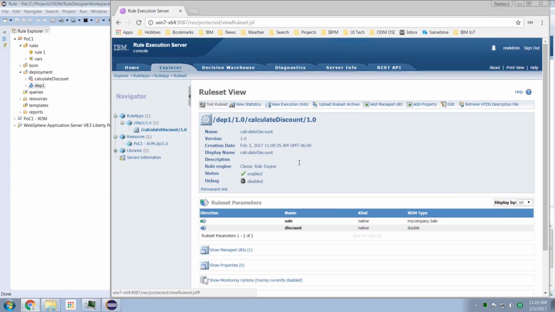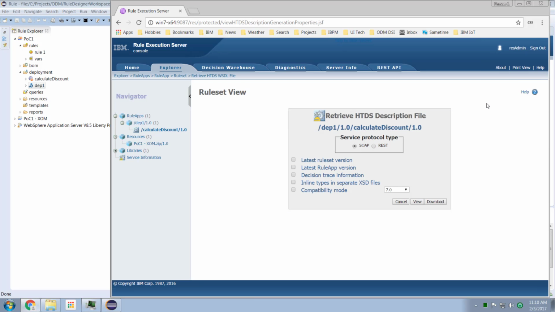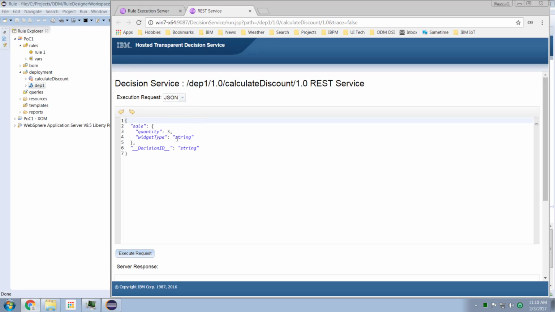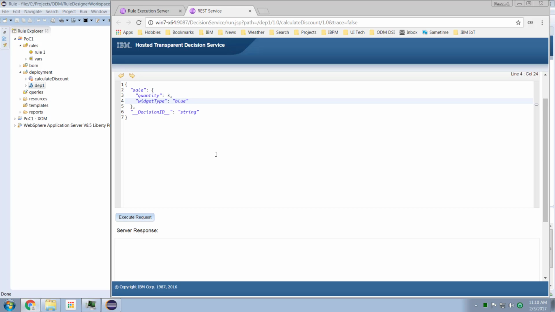So I can click on my rule and I can retrieve the interface in order to call it from a client perspective. I'm going to demonstrate calling it as a REST client. I'm going to hit the test button, and now it's asking us for the input data to the decision. So let's do a quantity of 3 blue widgets. Remember, the rule was for 5 and red widgets. So let's see what happens. See what the discount is for 3 blue widgets.